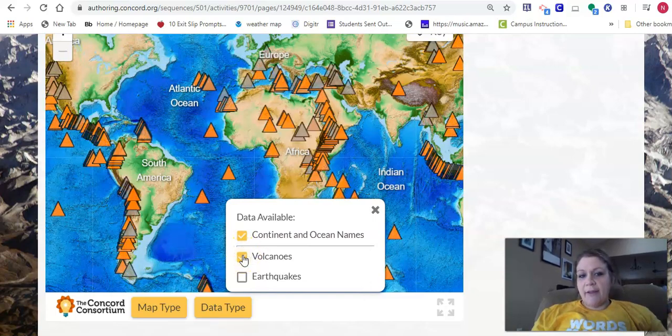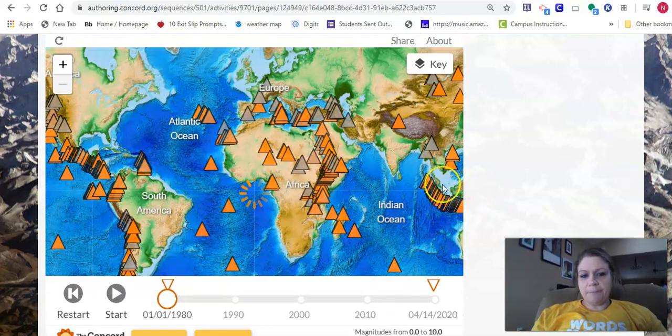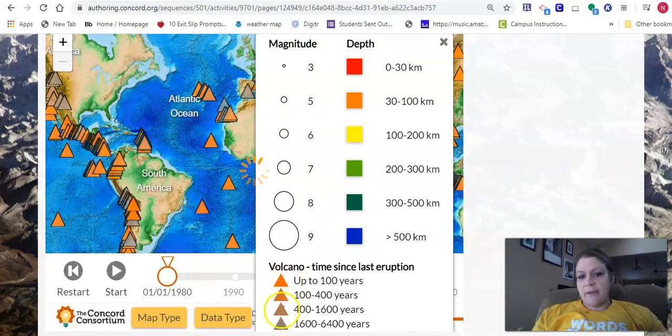You can turn on and off volcanoes. Volcanoes will show up as just little triangles, and then you can choose to turn on and off earthquakes. So I'm going to turn both of those on, and then I'm also going to put on my key so that it shows me the different colors of volcanoes. It'll show me what they correspond to, how old they are, or no, I'm sorry, time since their last eruption.